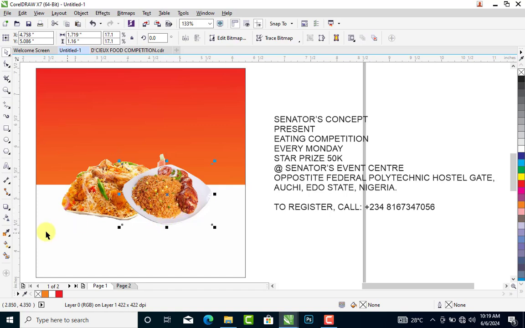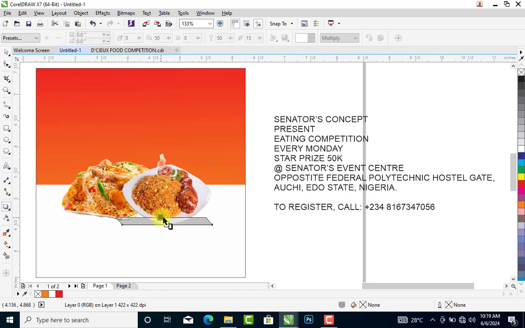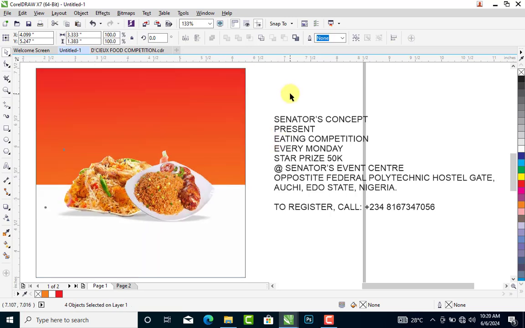I want the food to pop out. I'll just take my shadow tool and give a shadow. I think the shadow is too thick. Come to the top right here, reduce the shadow from 50. Let me reduce it to something like 30. Okay, something like this. All right, I'll do the same for the other food. The shadow is too thick. Let me reduce to something around 20. I think 20 is okay. Let me reduce this other one to 22. All right. I have my food now.